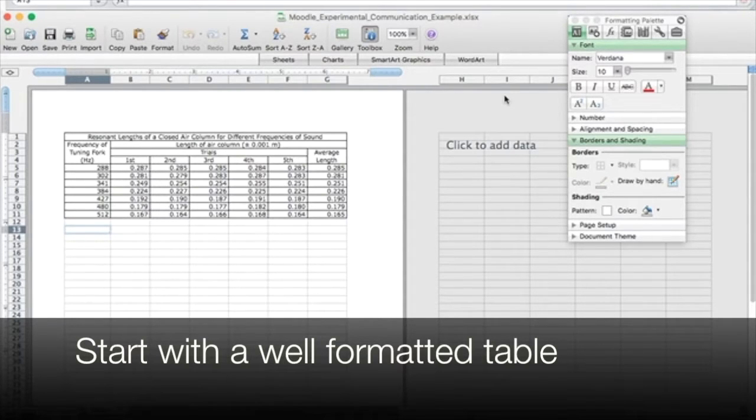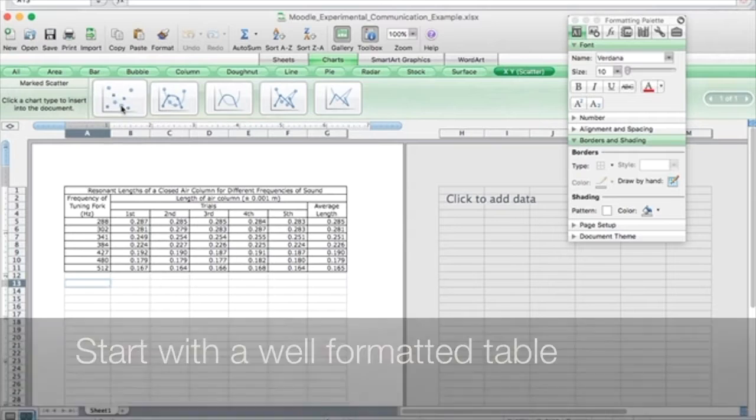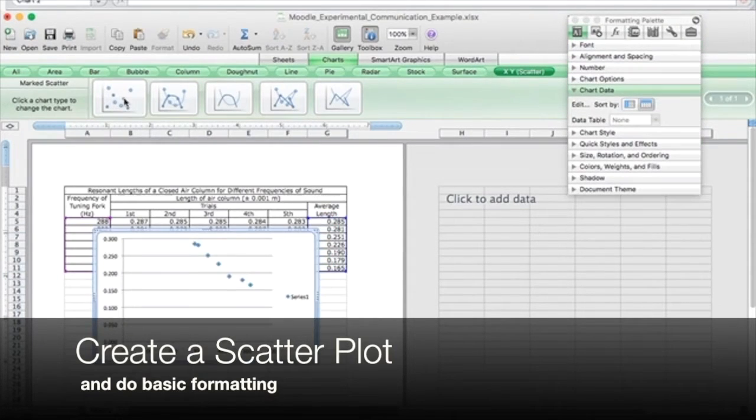Communicating by graphs tends to come after you've communicated with a table. So we start with a well-formatted table, and now we're going to take the data from this table, the frequency of the tuning fork, and the average length of the air columns, and we're going to make a scatter plot.